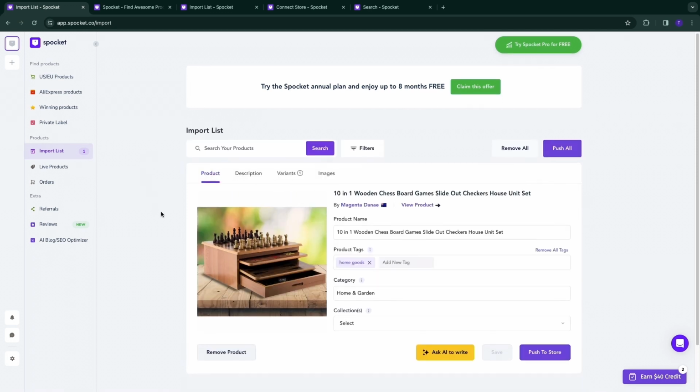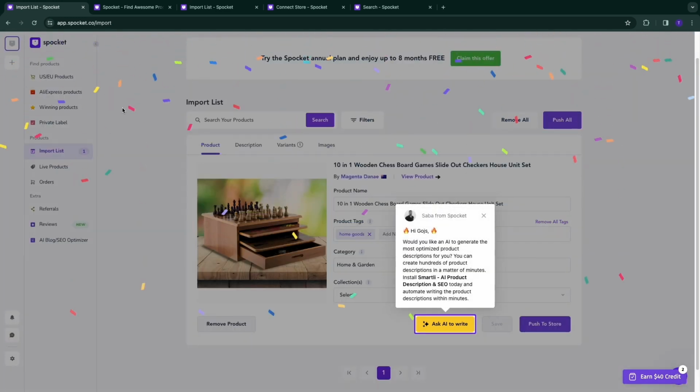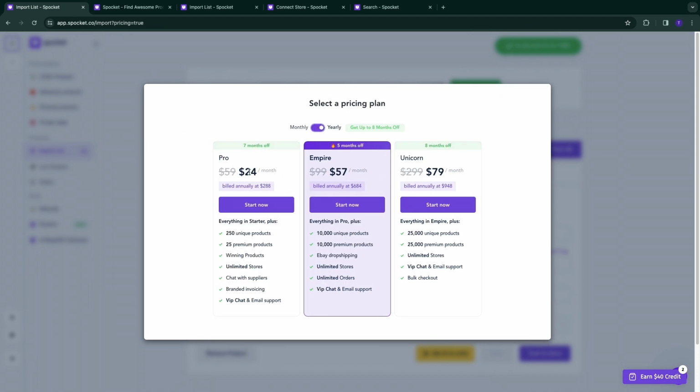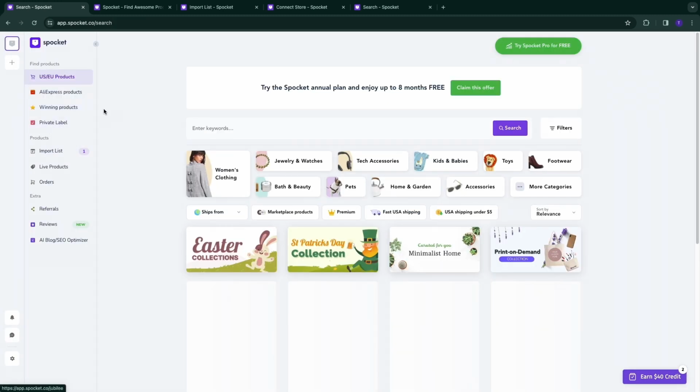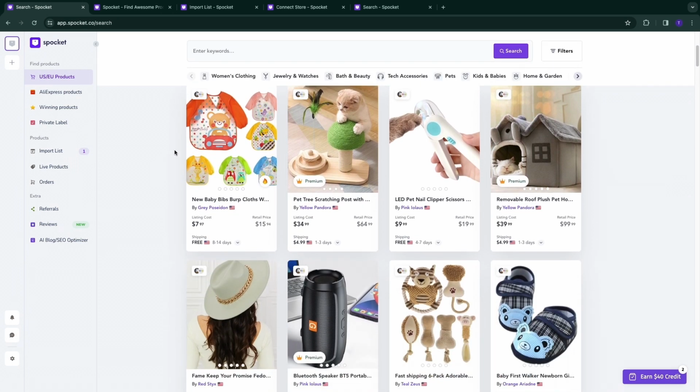So personally, I do like the premium products more, so I would get at least the pro plan so that you can import the premium products and access the winning products. So as you can see right now, I use the starter plan, which is $40 per month, and the pro plan can be even cheaper than this by almost half when you pay yearly. So I really do recommend getting the pro plan and paying yearly so that you only pay $24 per month, so that you get access to winning products and the premium products, because the premium products are probably the best ones.